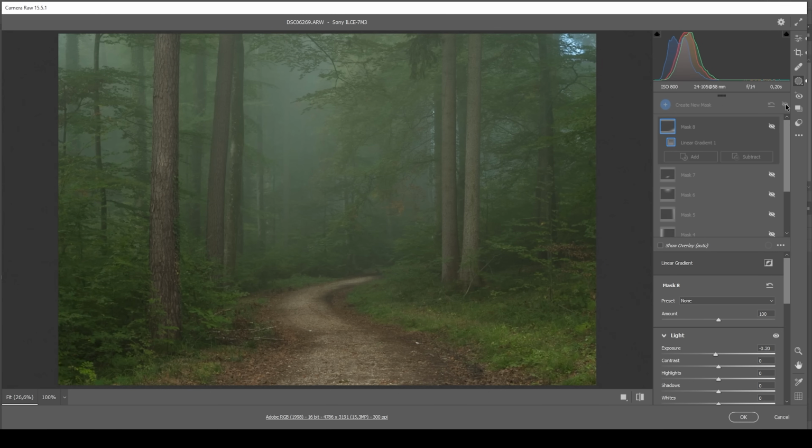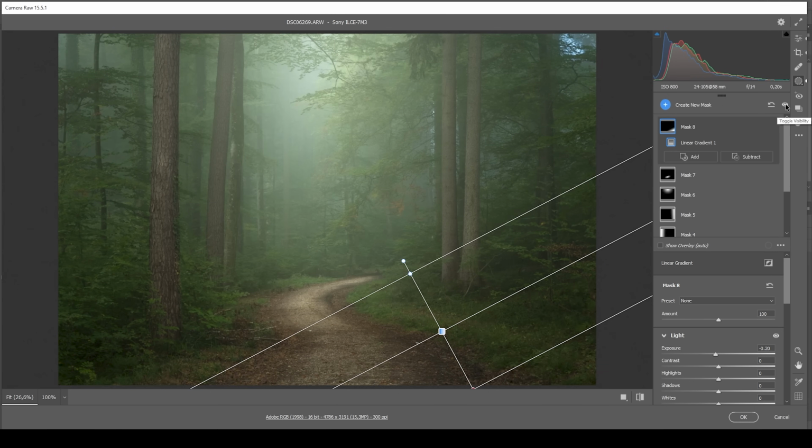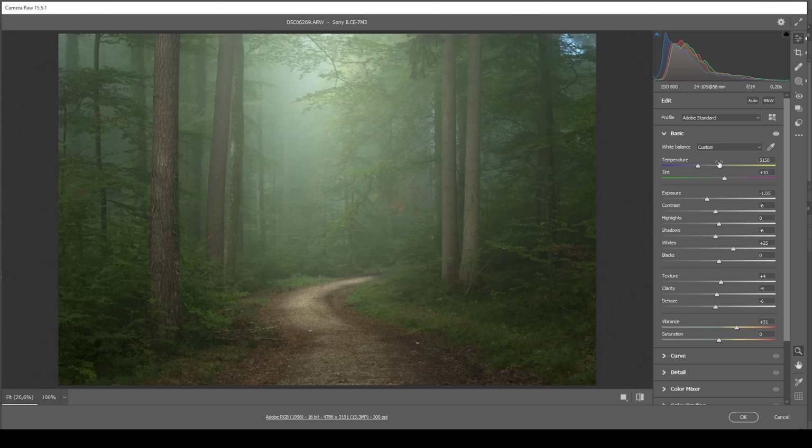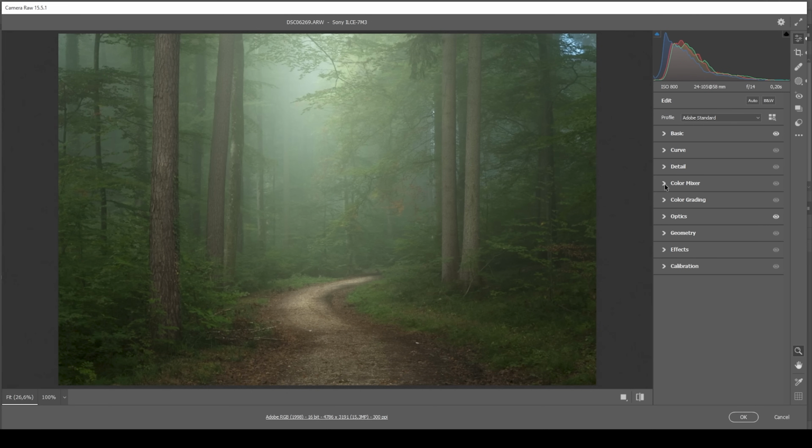We went from this slightly edited raw file to this with just a bit of masking. So it looks so much better. At this point, it's time to do some color grading. So let's go ahead, open up the color mixer.